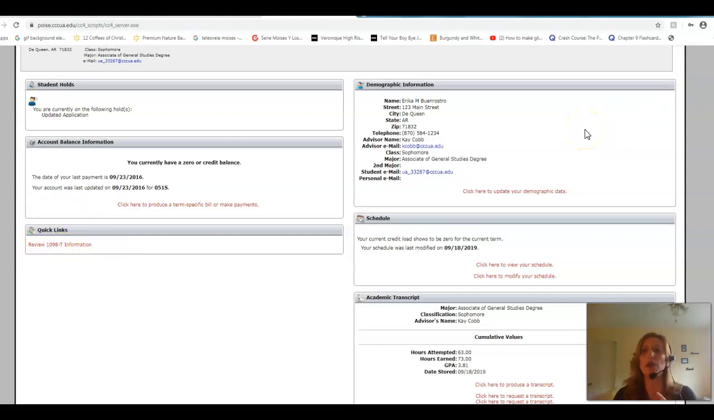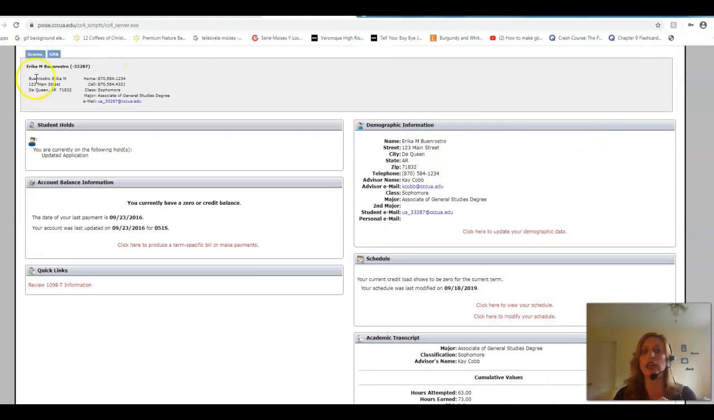On the right side, remember I mentioned that if anything in your demographics didn't look okay here, this is where you're going to change it. Here's what I'm going to recommend. I'm going to recommend that once you've made the changes, you sign out and sign back in. If it's not made the changes, then you need to get a hold of Student Services.